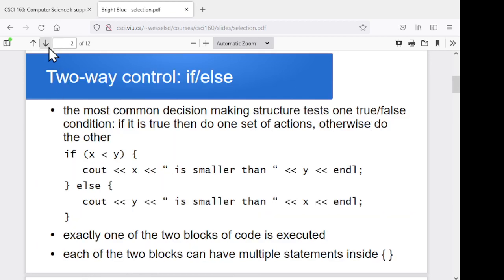So the most basic form of control is just two-way. If some condition is true, do one thing, else, otherwise do something else. So the syntax in C++ is to use the keyword if to basically say, okay, a decision-making point is coming up, and then the condition we want to check. So if I wanted to do one thing if x is smaller than y and something else if x isn't smaller than y, then I could throw in a test like this and say, okay, if x is smaller than y, here we're just going to print out whichever value is smaller.